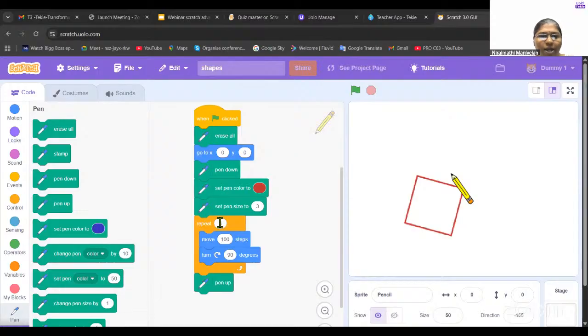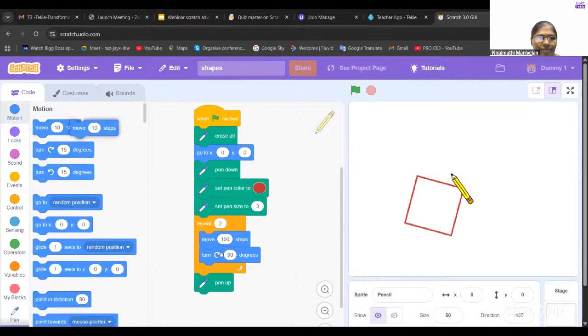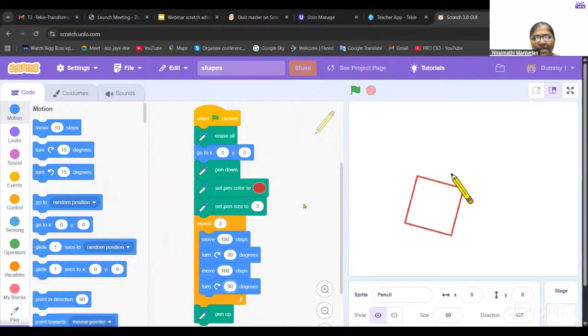Similarly, if you want to draw a rectangle, you can repeat for two because we need the breadth to be increased now. So again, we need to go to the move block. Let me add one more move here. Let's give it as 160 or 170. Again, we need one more turn block. Let us give it as 90. Now let's run it. See this?